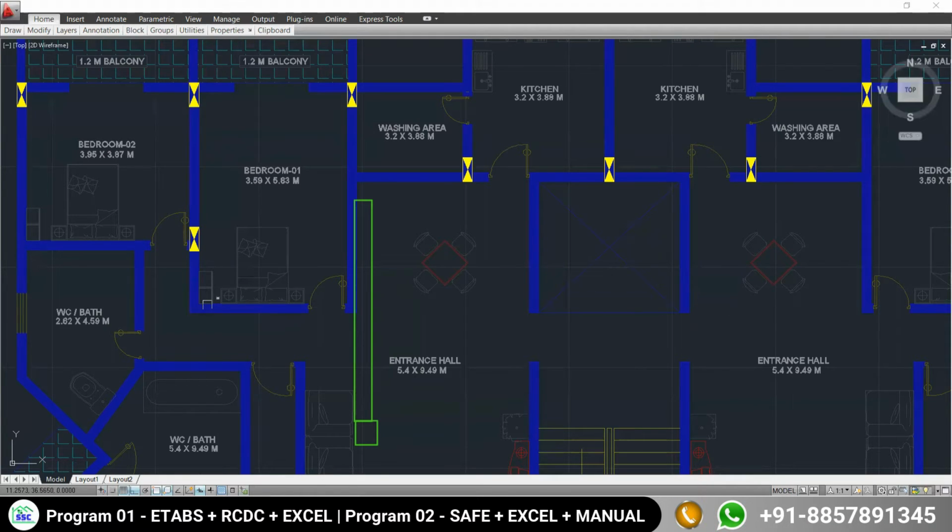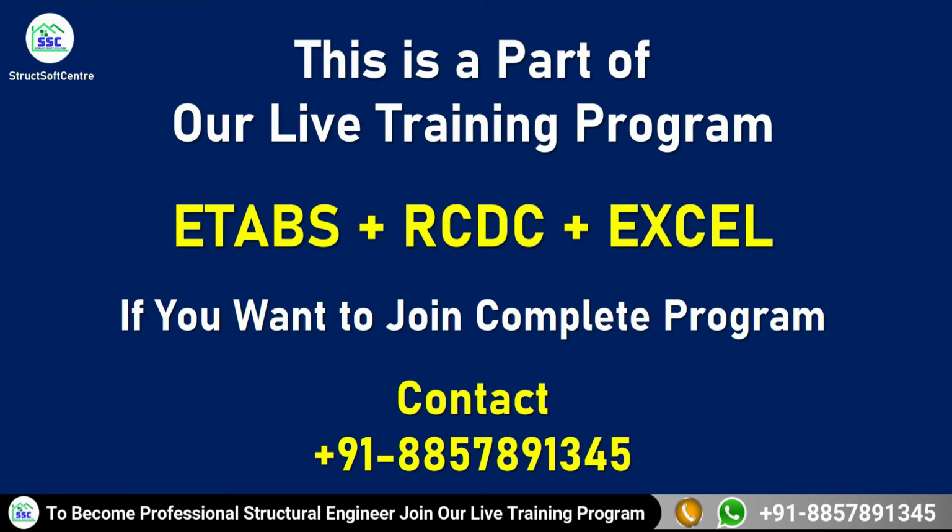So here the line is going to be changed. What one assumption are we having? All the columns should be in one line, in the same line.